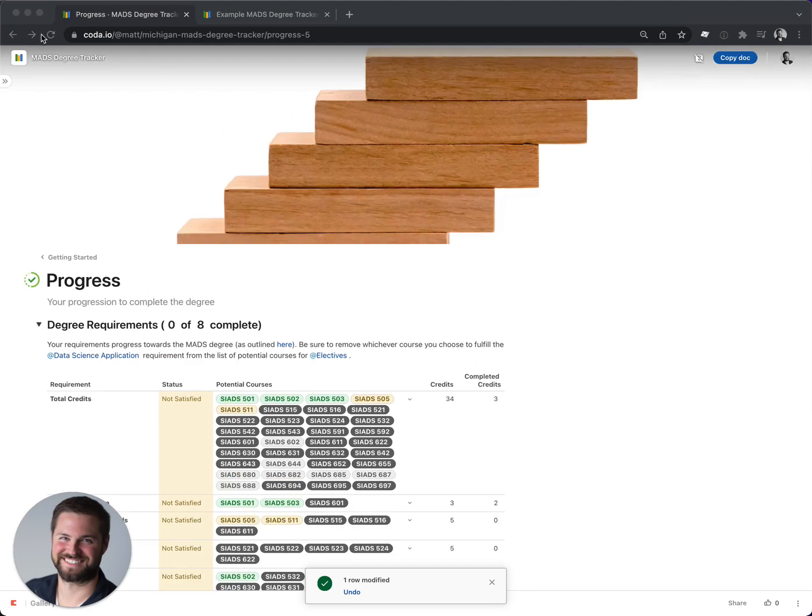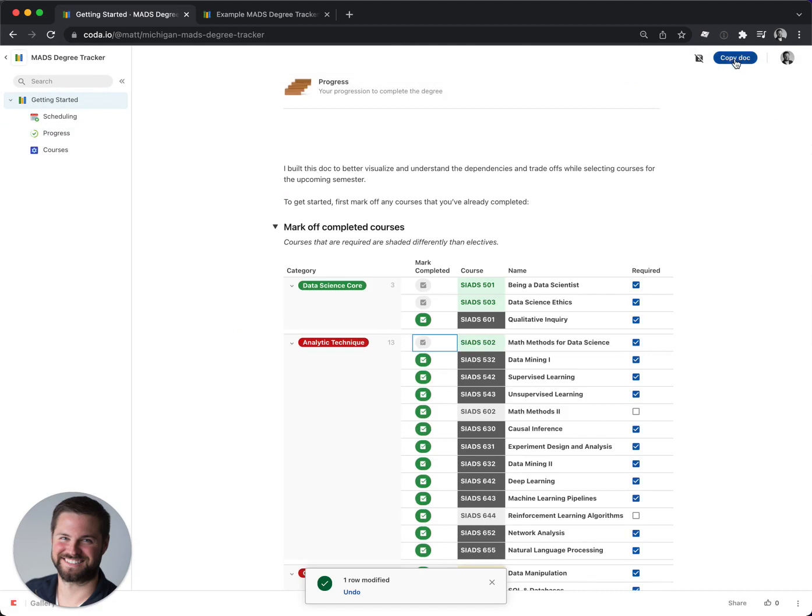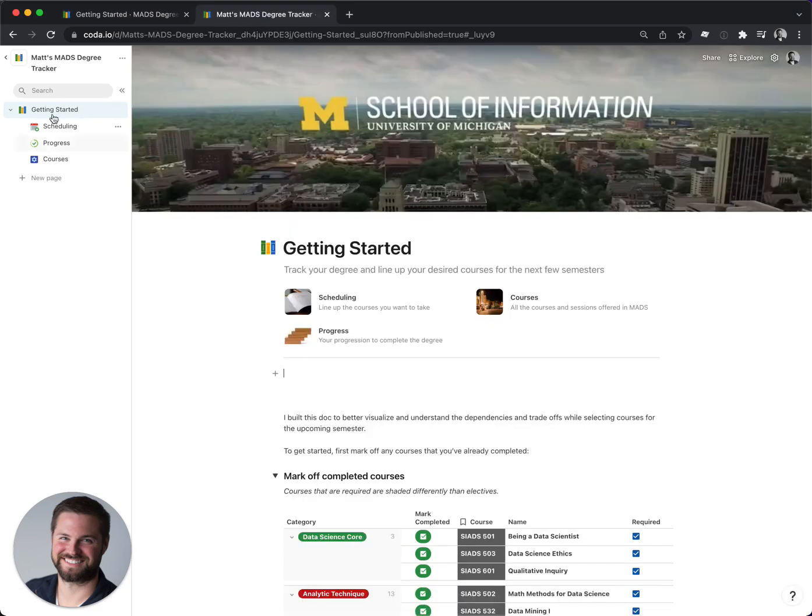To get started, you'll just click Copy Doc in the upper right here, and that'll make your own copy. You can think of this a lot like a Google Doc and a spreadsheet combined, so you can tweak it to your own needs or desires. As an example, let's imagine I'm a brand new student starting from scratch, so I click Copy Doc, and I end up in my own version of this.